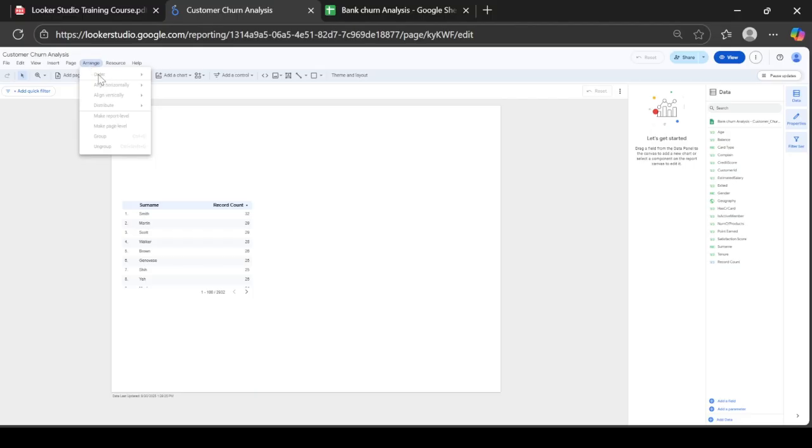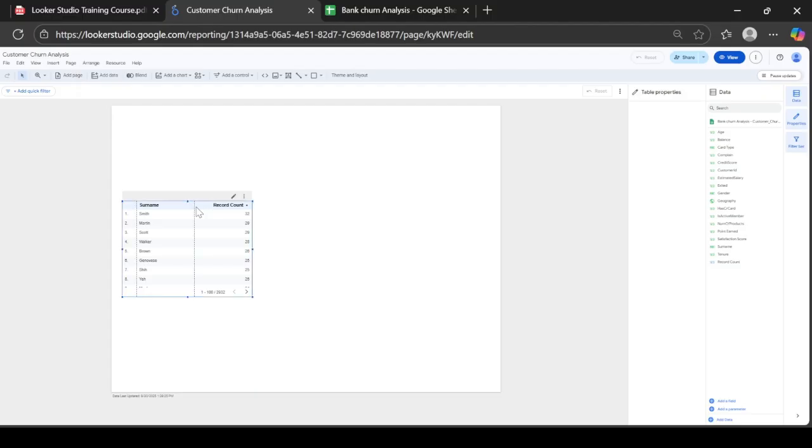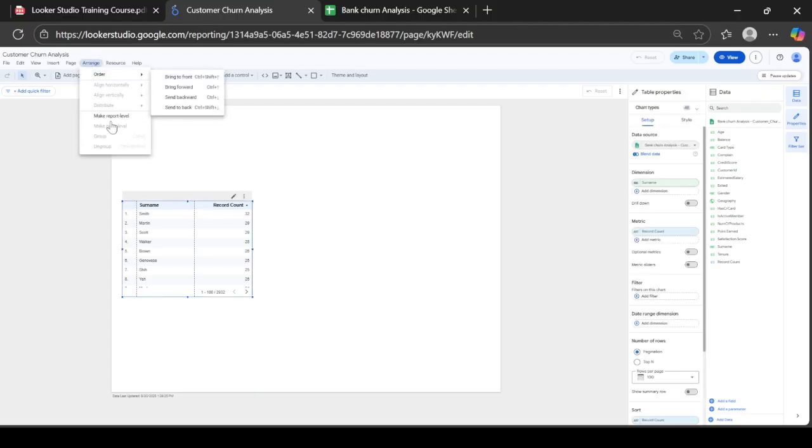As you can see right now, it's currently not active because we don't have multiple charts, but let me click on this to see whether it will be active. You see, only the bring to front options, only those two, are active. But if we had a lot of charts and we select them, it would have given us the option to align horizontally, distribute them, make page level. Like, we would have a variety of options.